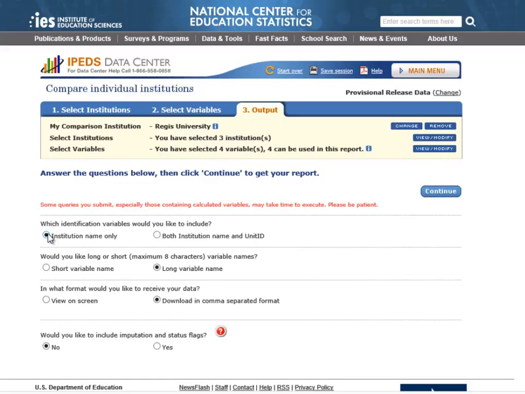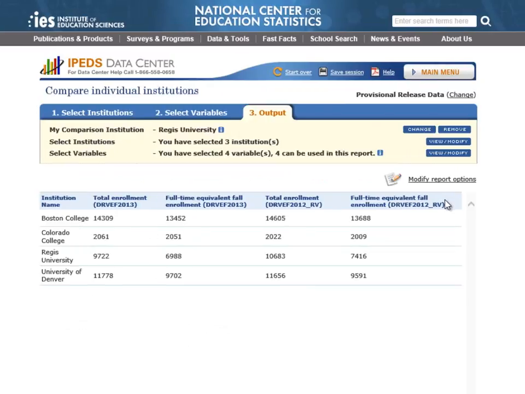For the second question, we want the long variable names because the short ones are very cryptic. For the third question, you could select comma-separated format if you wanted to download data and work with it using Excel. But we will just view the data on screen. For the fourth question, we do not want to include imputation and status flags. Click the Continue button to get the report.